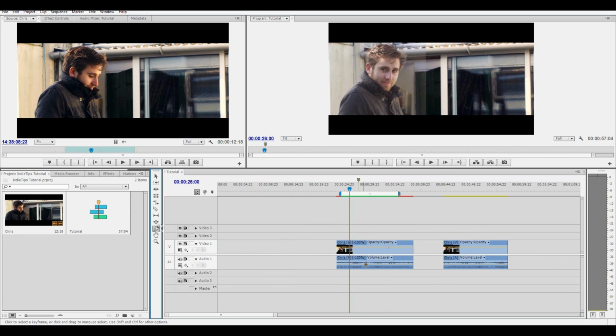The more complicated tools are the pen, which, as you've seen me do earlier, allows you to adjust certain aspects of the footage file, in this case the opacity. If we were to open the audio, we can increase or decrease the volume.